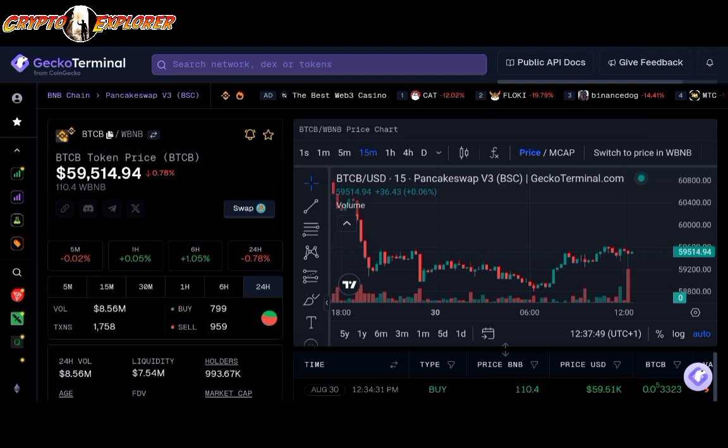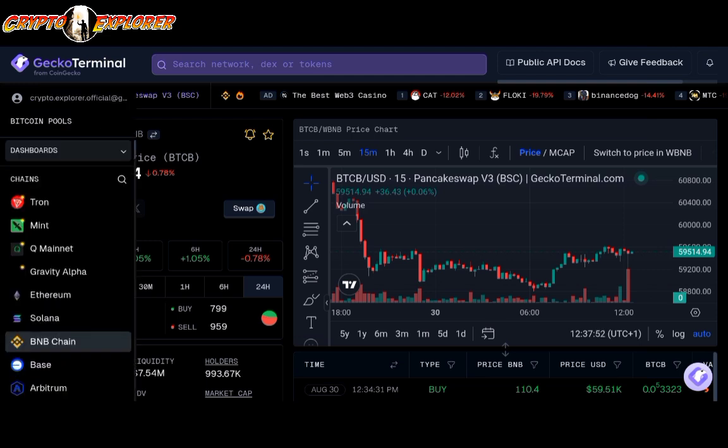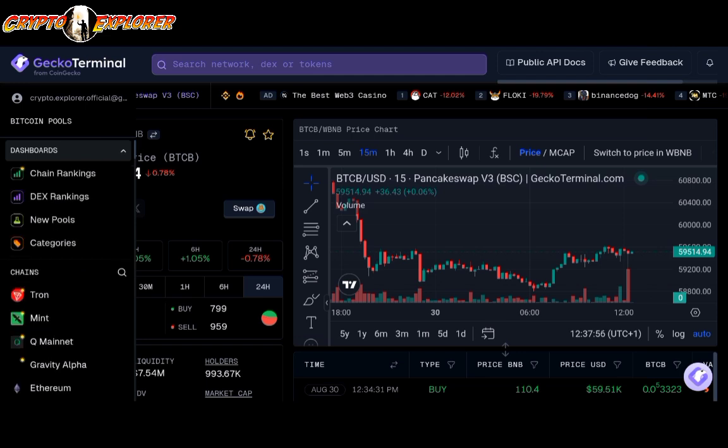On the left though, you have a menu. In this menu, you can do a ton of things. You can select their dashboards, and there's 4 main ones, but highly likely you'll be heavily using the first 2, chain rankings or DEX rankings. Then you'll have new pools or source by categories, but from chain rankings and DEX rankings you can find all the information about any liquidity pool.